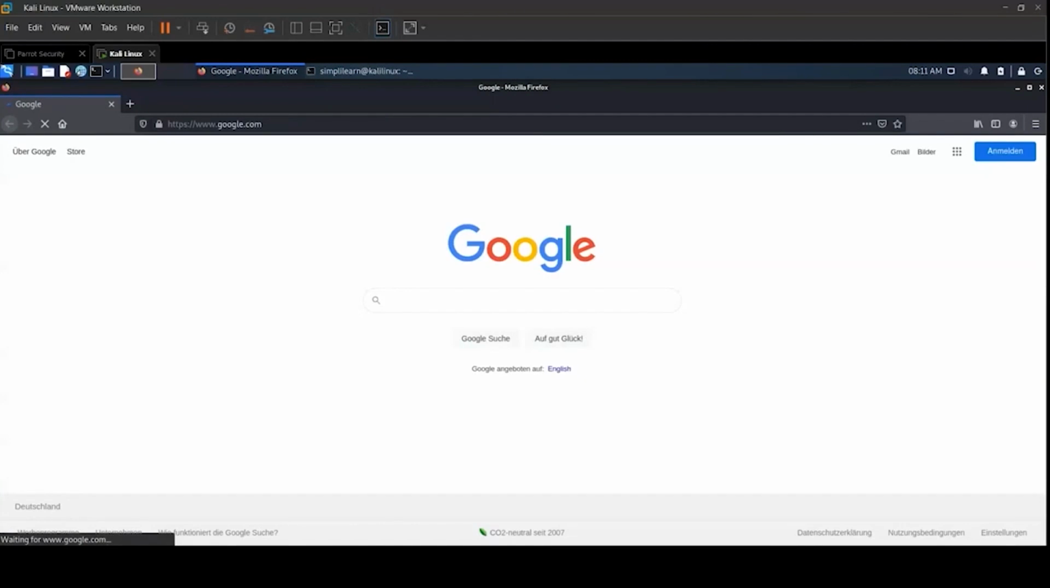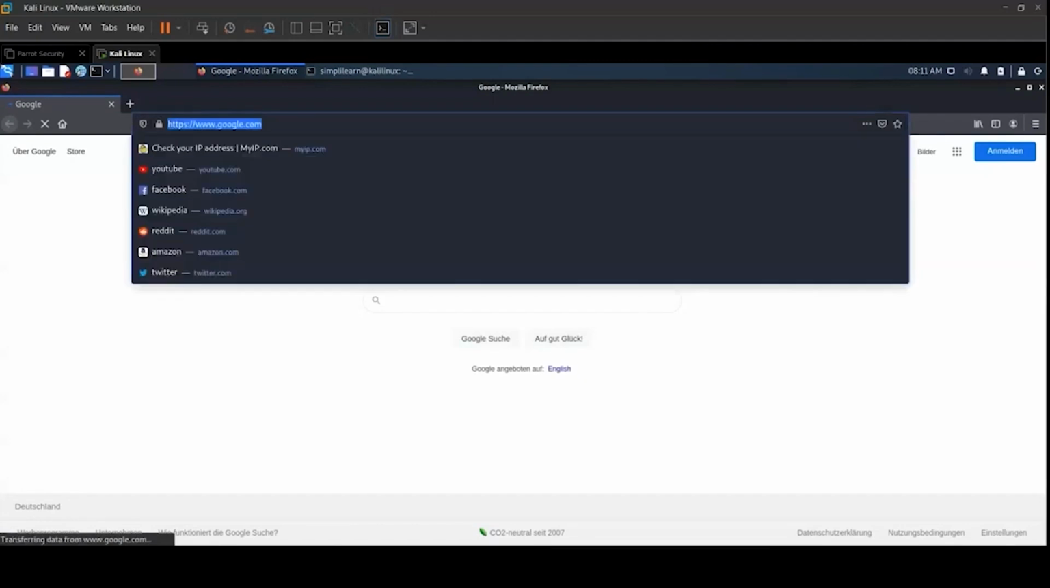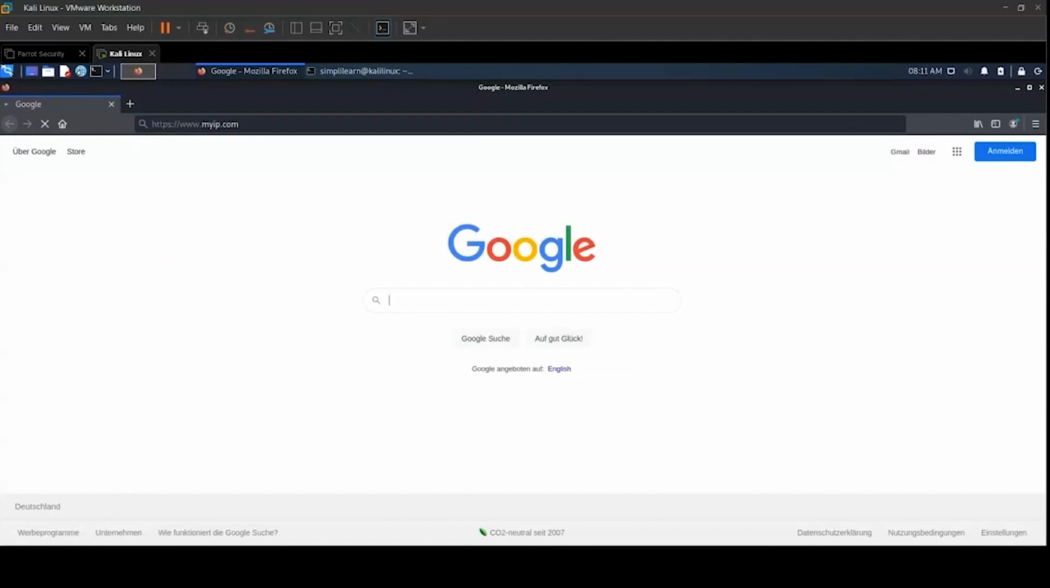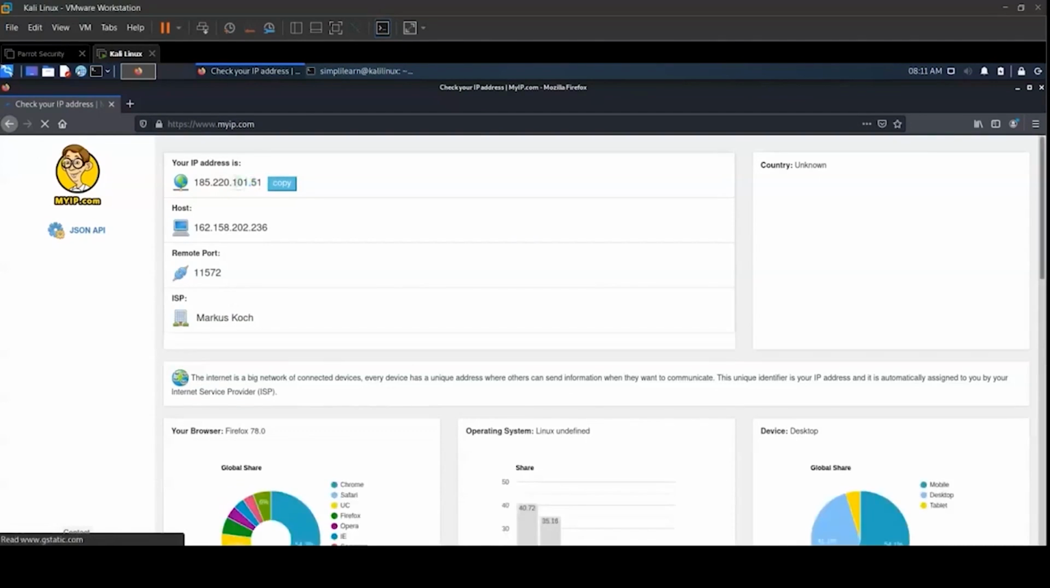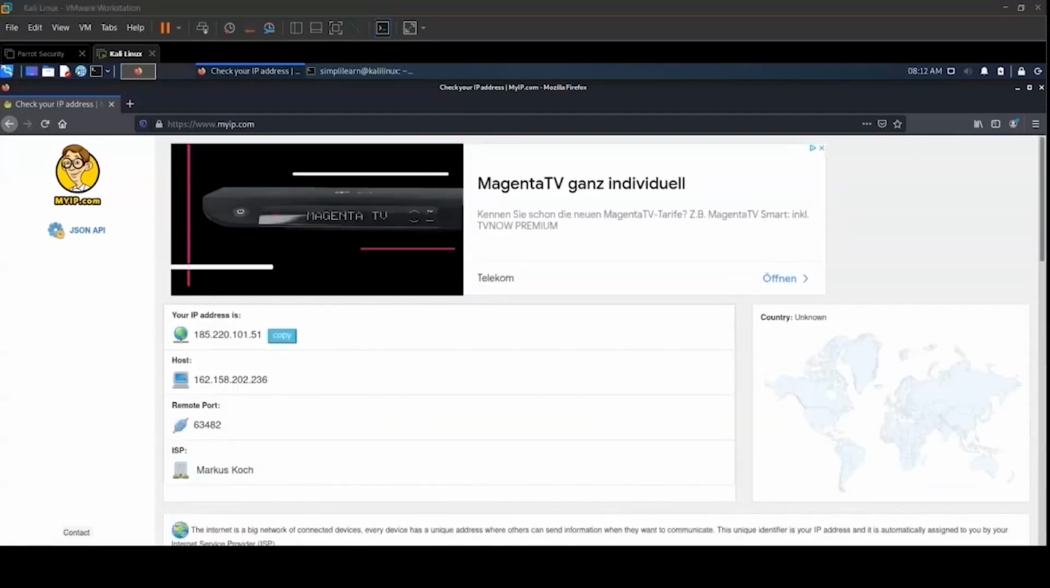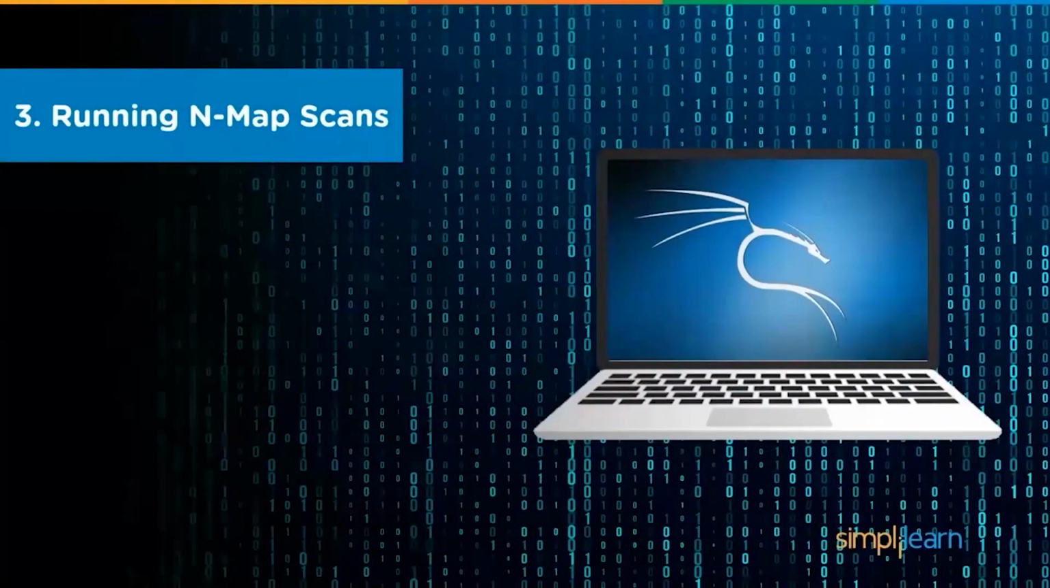And there we go. If we go to myip.com once again, as you can see, we have a different IP address and the country is unknown as well. So this is how we can use proxy chains to anonymize internet usage when using Kali Linux. Next on our agenda is the ability to scan networks using Nmap.